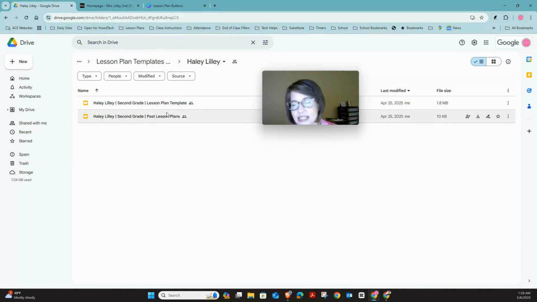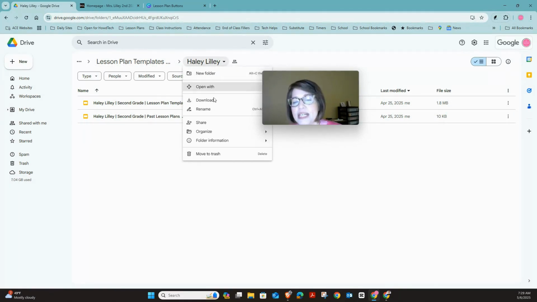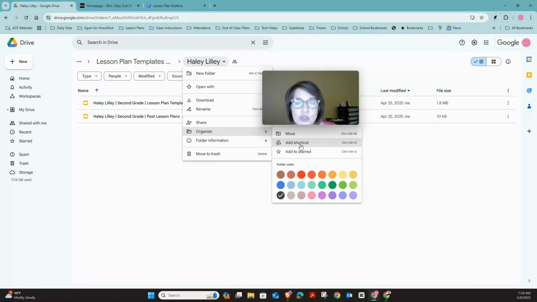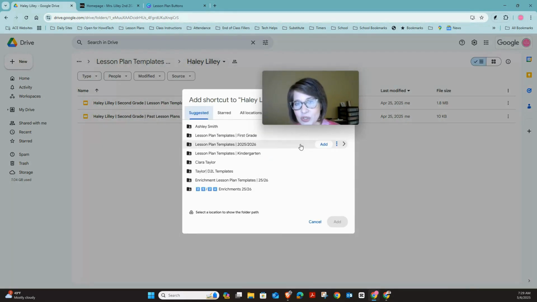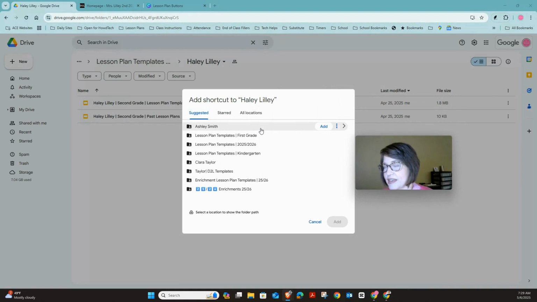And then an easy thing that you can do is let's just go back to your name here, and once you're here, go to Organize and add shortcut, and then you can put this into your own Google Drive where you're not having to go find it in Shared with Me. And then you can find the folder that you already have in D2L, or you can create your own folder in Google Drive that you can find quite easily.